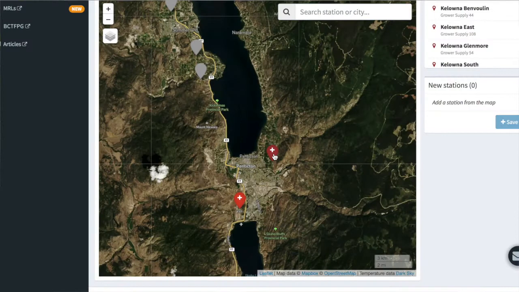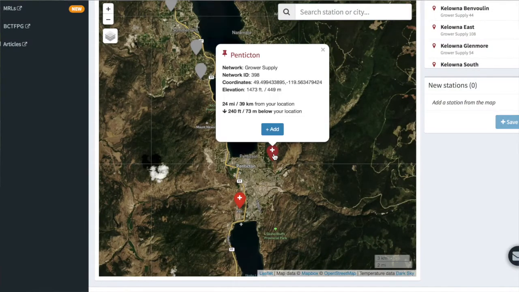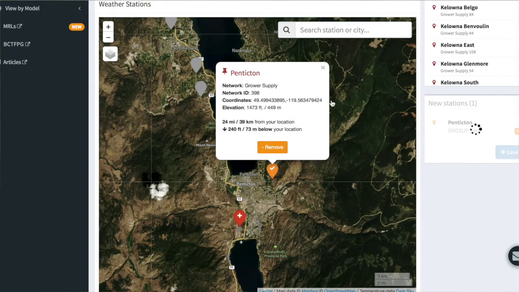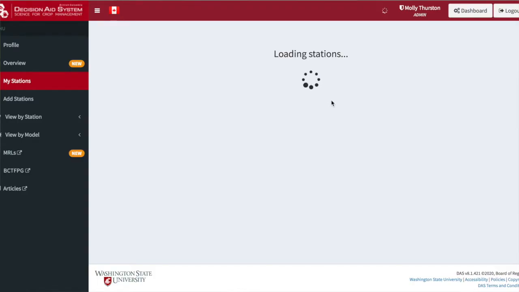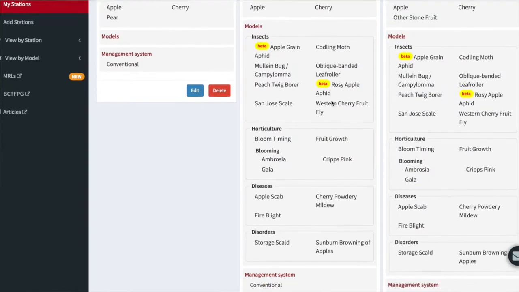When you click the station, it will tell you what the station name is along with the elevation of that station. You then would click the blue button that says Add. This will place the new station on the right-hand side of your screen with a blue button that says Save. Click the Save button. Once that is done, a green bar will pop up at the top of your screen telling you that a station has successfully been added. You will then be prompted to either go to the My Stations page or you will automatically be taken there.